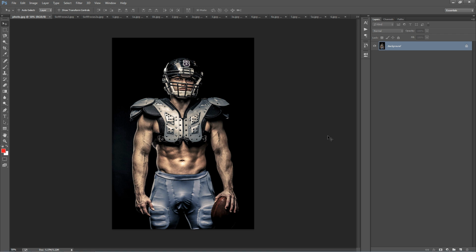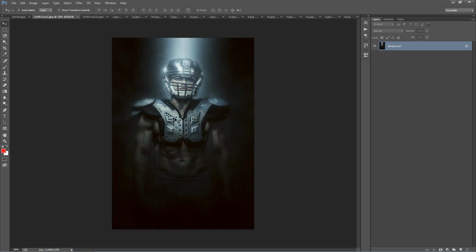In this video I'm going to demonstrate the Soft Focus 2 Photoshop action. So we're going to be using this photo here in the example. We're going to be running the action to create some cool lighting effects, and the way the action works is that the light sort of comes down from the top and tapers off as we go down the canvas.